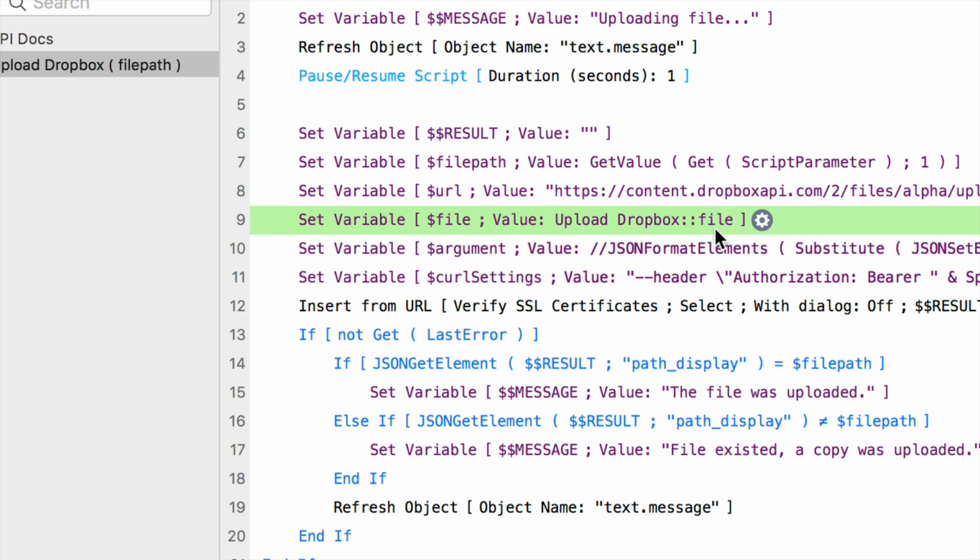Now, don't be confused by this, because when you look at the data viewer within FileMaker Pro Advanced, file is simply just going to say the name of the file in text within the data viewer. But that's not what is stored in the actual variable. What's stored in the variable is the full contents of the file.